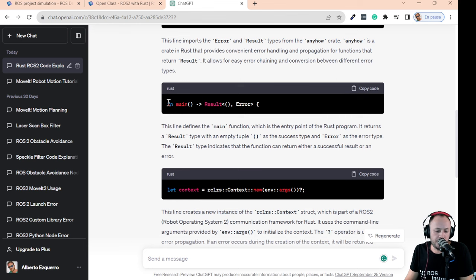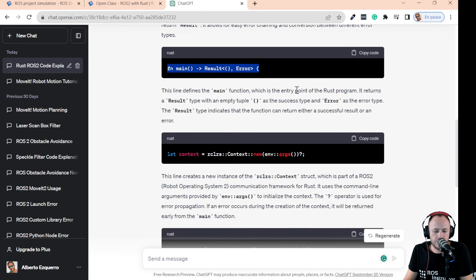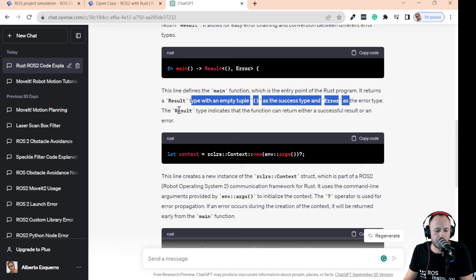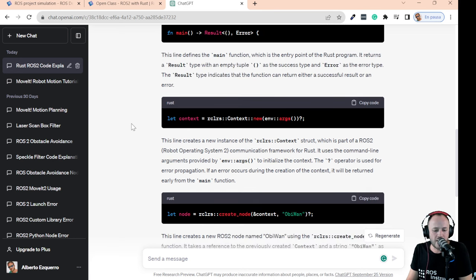Then this is the main function, which is the entry point of the Rust program. It returns a result type with an empty tuple as the success type and error as the error type. The result type indicates that the function can return either a successful result or an error.